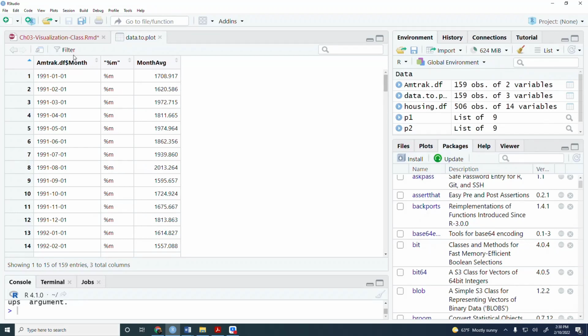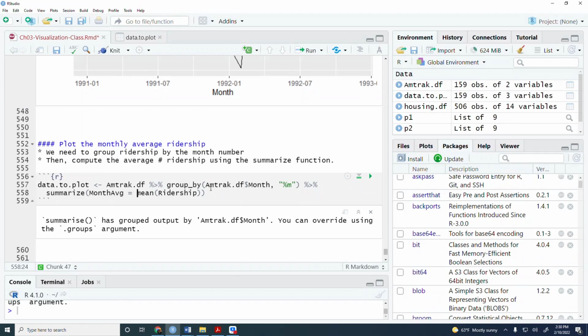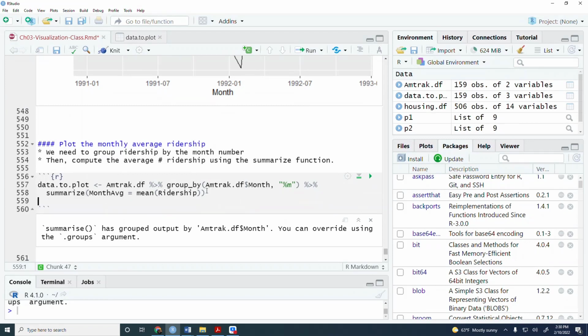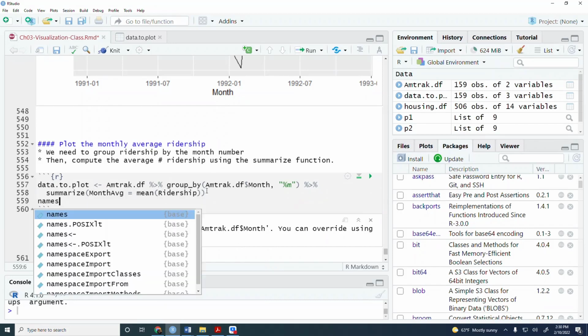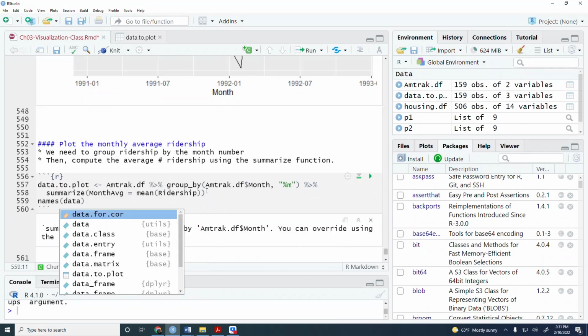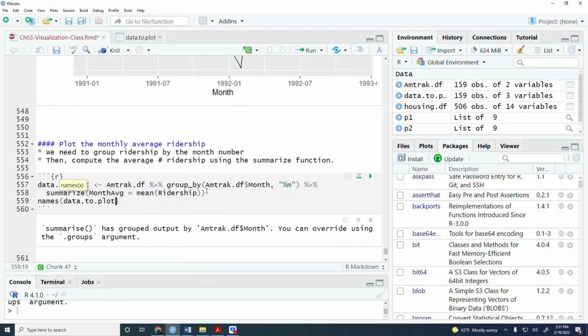Okay. Here again, the name of the column includes the source data that it came from, and we can clean that up, okay, by saying, all right, let's take names, data to plot.